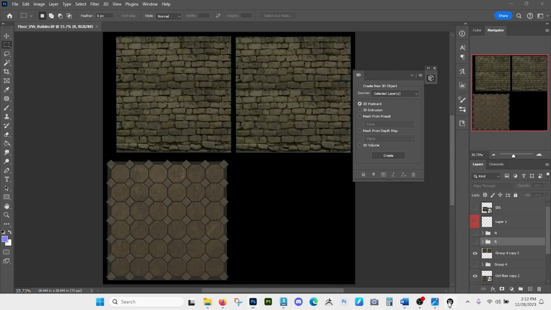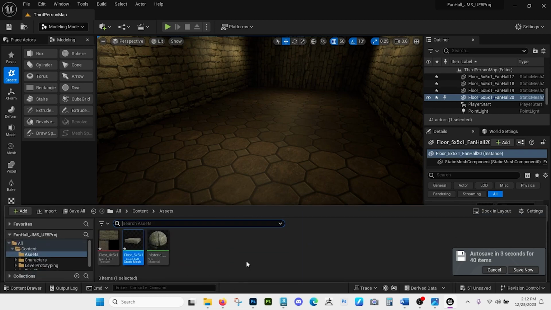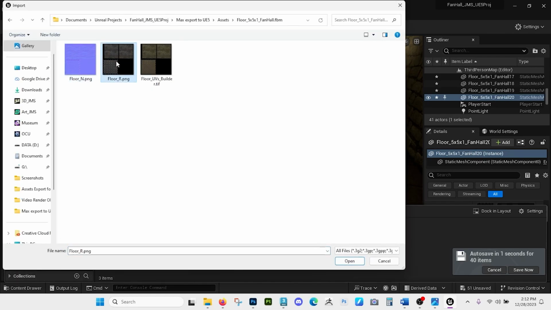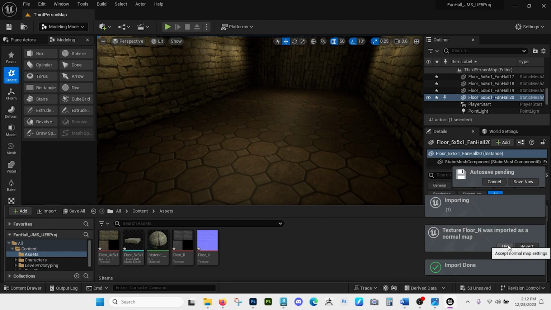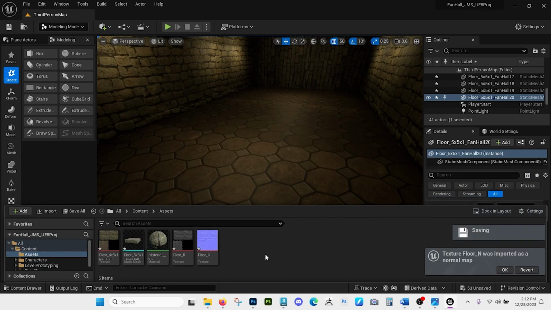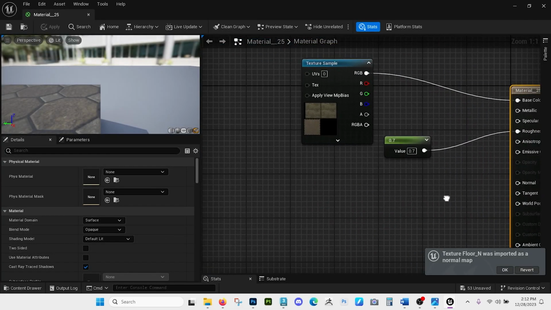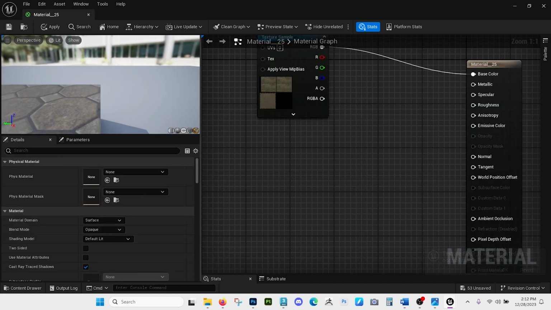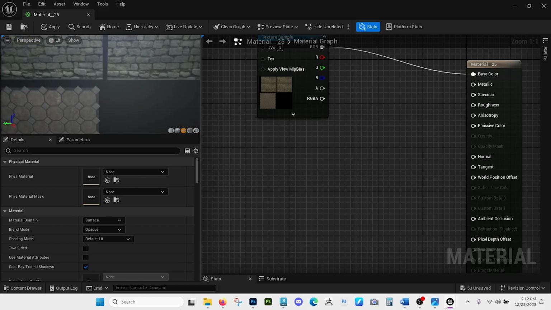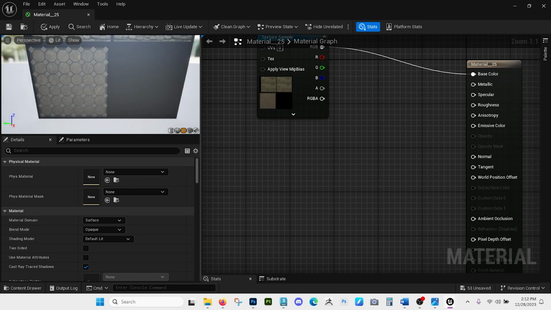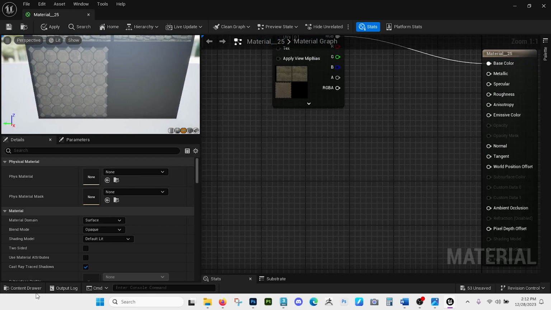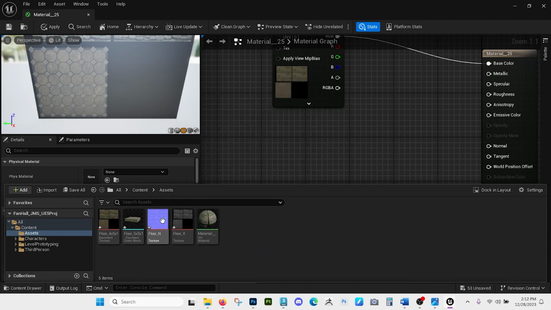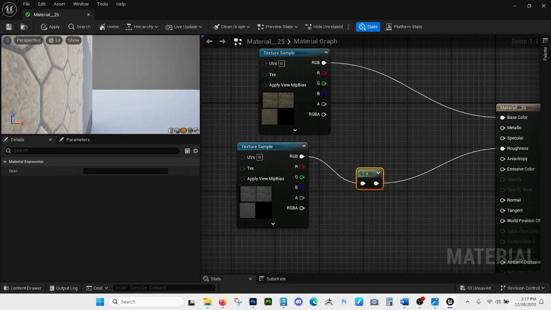All right, go back into Unreal, Content, and right click, Import, and go grab these other two. All right, now I'm going to open this material up, and instead of just a random value, I'm just going to click Plane, go to my content drawer. I'm going to bring in these two maps, just drag them in.